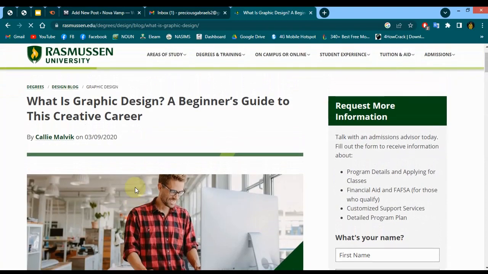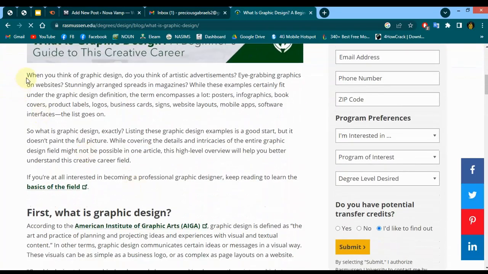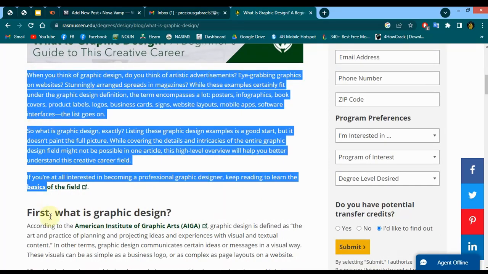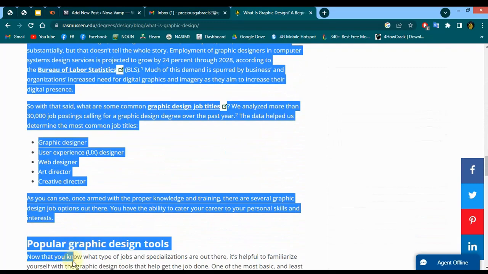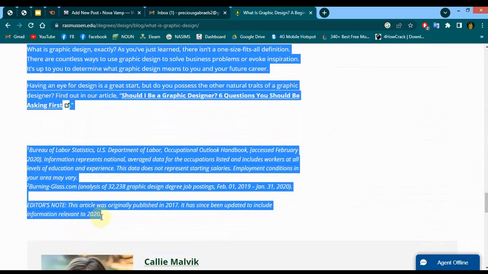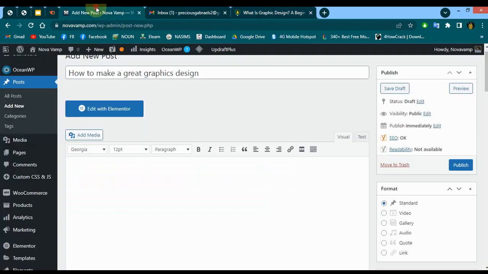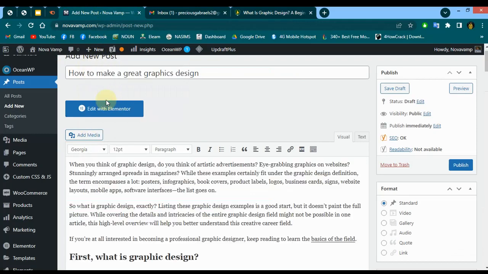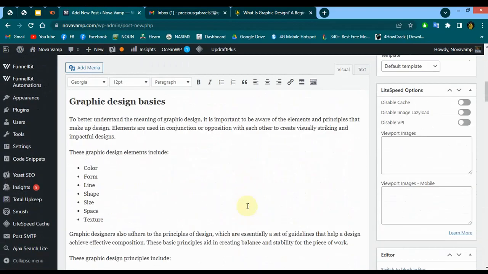What is graphic design, a beginner's guide to this creative career? All right, let me quickly grab this. This is for information purposes only, sorry. So I'm not actually publishing any of this. It is not mine. Just for information purposes only. Okay. All right, so we've put in a text.